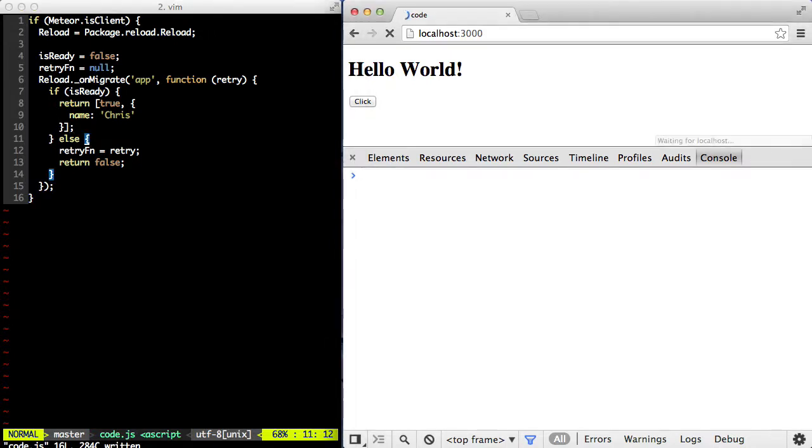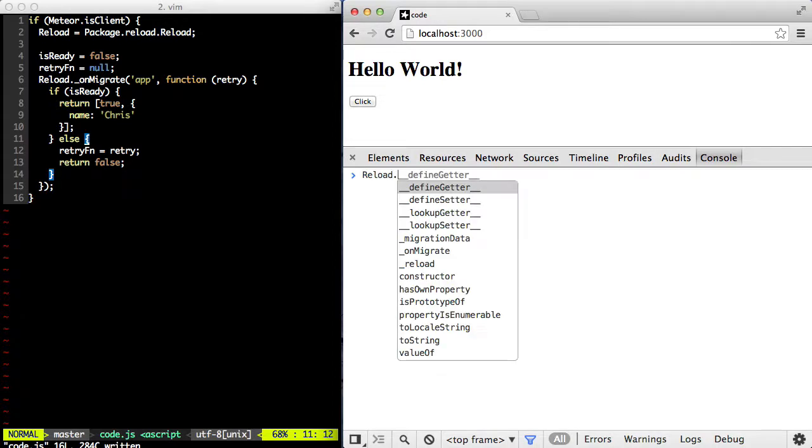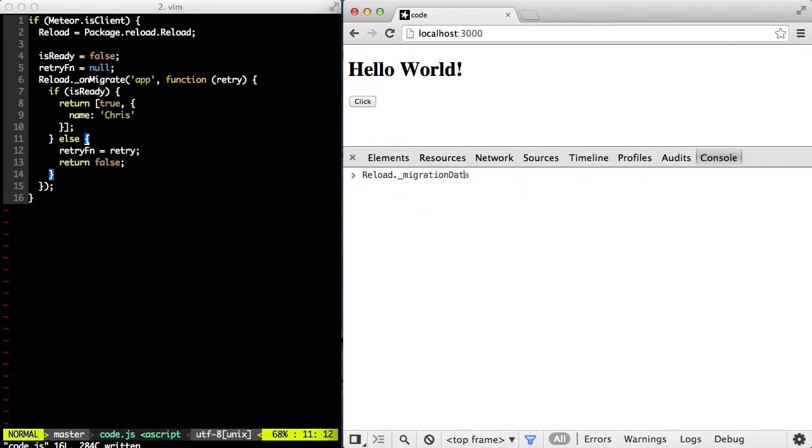Now if I go back over to the browser, I'll set isReady to true so that the migration is allowed to continue. And then we'll call the reload function of reload. Now we can get access to that data that was saved by calling the migration data function, and as a first parameter passing the name of the migration that we used earlier. So we called it app, and you can see I get back an object with the key of name and a value of Chris.